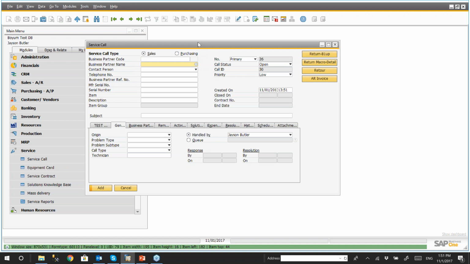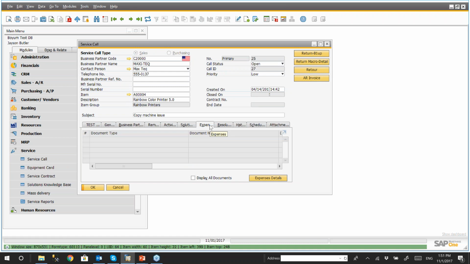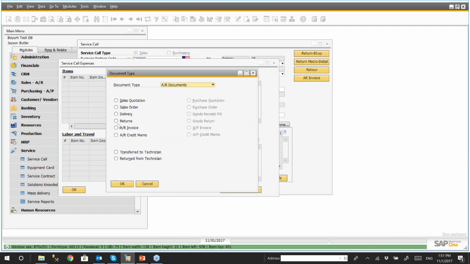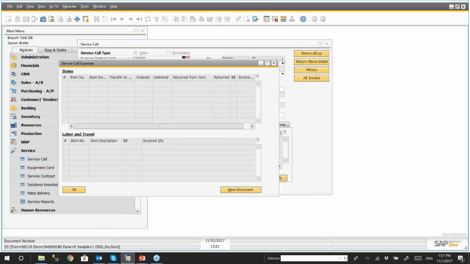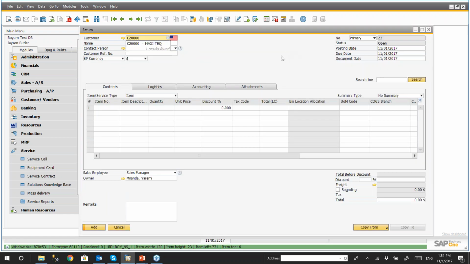If you do service, as a service module, and you know when there's a service module and you get a service call and you have to create a document of this service call, you go to expenses, you go to expense detail, new document, delivery or error return or error invoice, and you just click and click and click. So with the button, what you just saw, you just click on return to be with B1 up, and here it is.